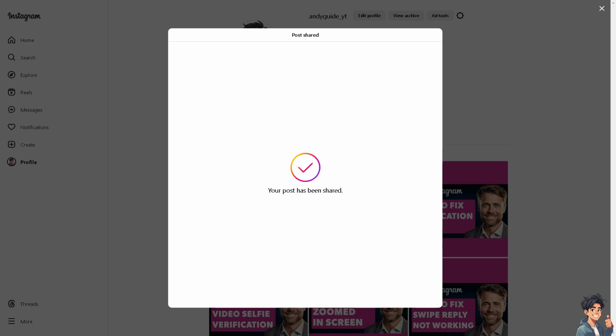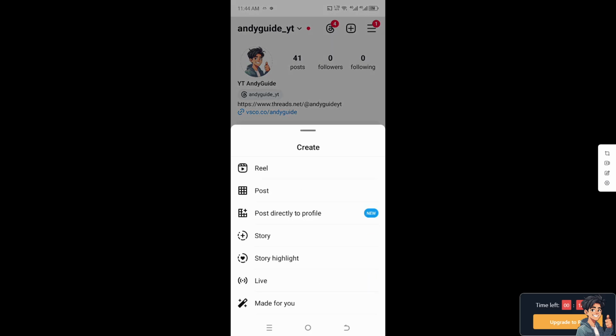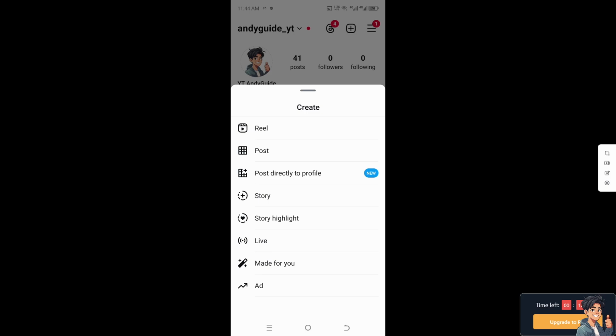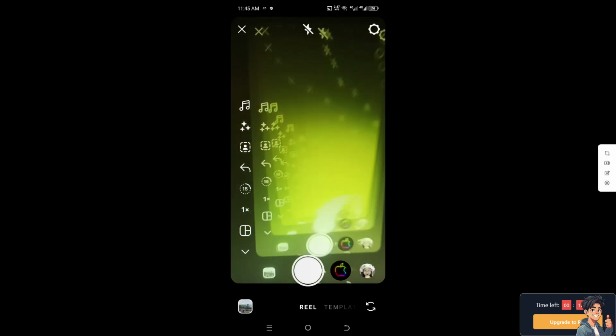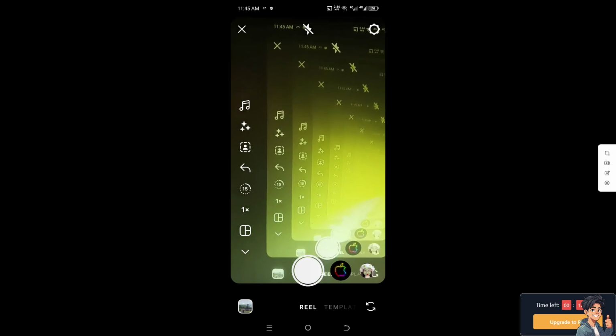Alright, so how do we do it? Well, the first thing is, once you are on the Instagram app on your mobile device, I need you to hover to the plus icon beside the three horizontal lines on the upper right corner. You see there's the Threads symbol icon. Click on the plus icon there and click on Reel.